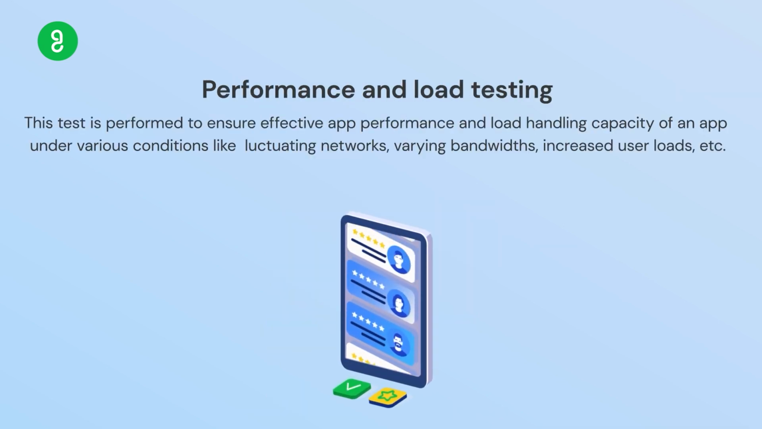Performance and load testing. This test is performed to ensure effective app performance and load handling capacity of an app under various conditions like fluctuating networks, varying bandwidths, increased user loads, etc.